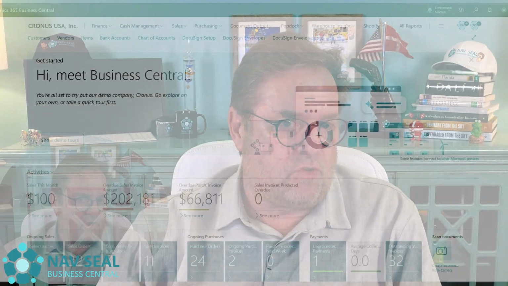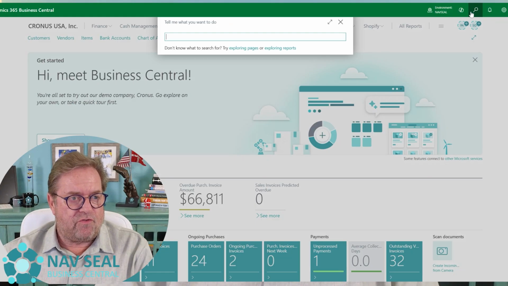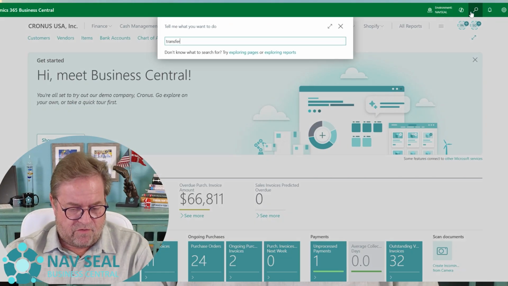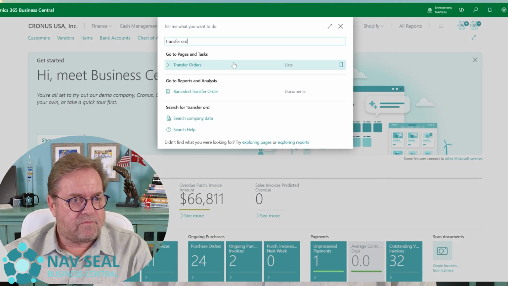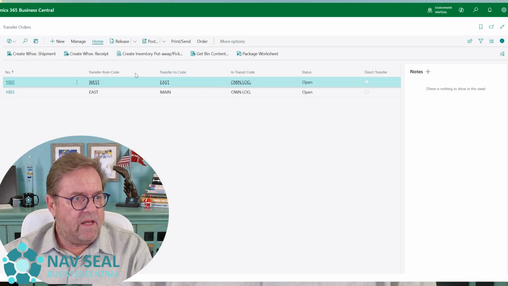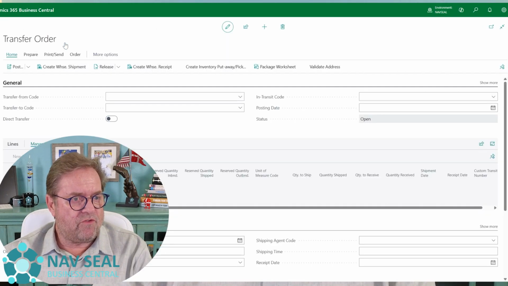But let's try and get into it. Let me show you how you can create a transfer order moving items from one location to another location. Let's search for transfer orders. In here we can create a new transfer order.